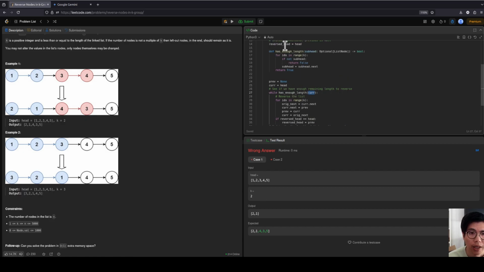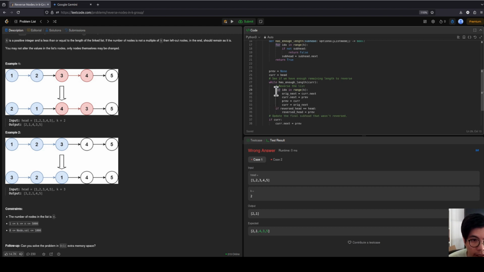Let's just walk through it. Have enough length should be going over, idx should be 0 and 1. We should not be returning false until the 5th node, right? Okay, so let's assume that's okay for now. We can debug later if we need.